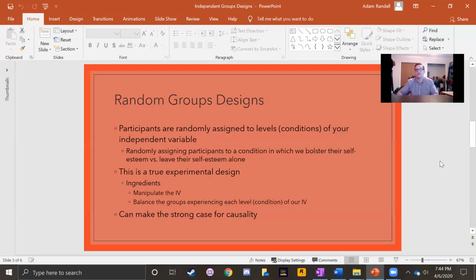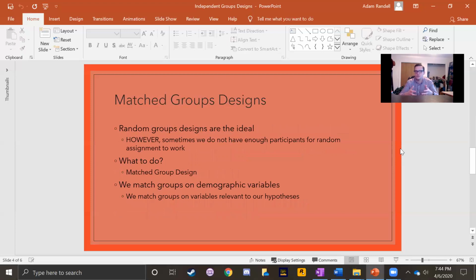Now, sometimes we don't have enough participants for random assignment to work. And in those situations, random groups designs don't work. All right, so what do we do? Well, instead we use a matched groups design.